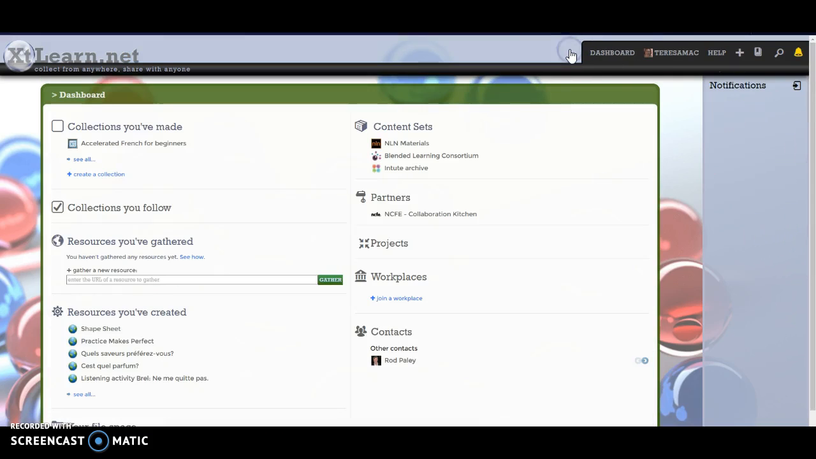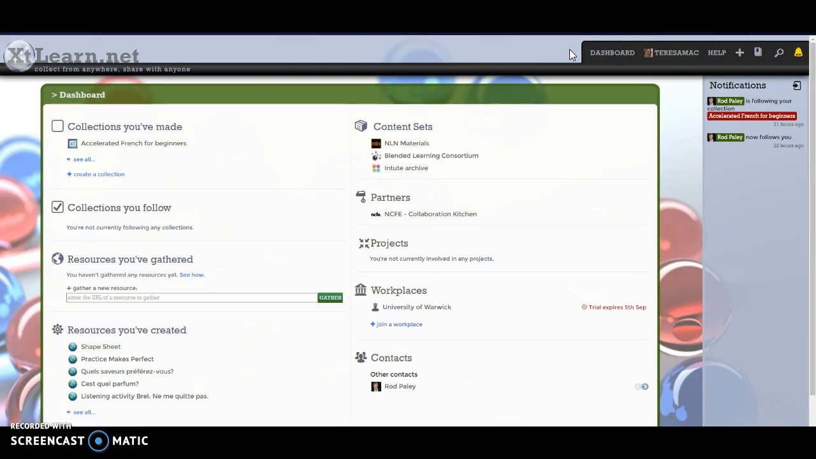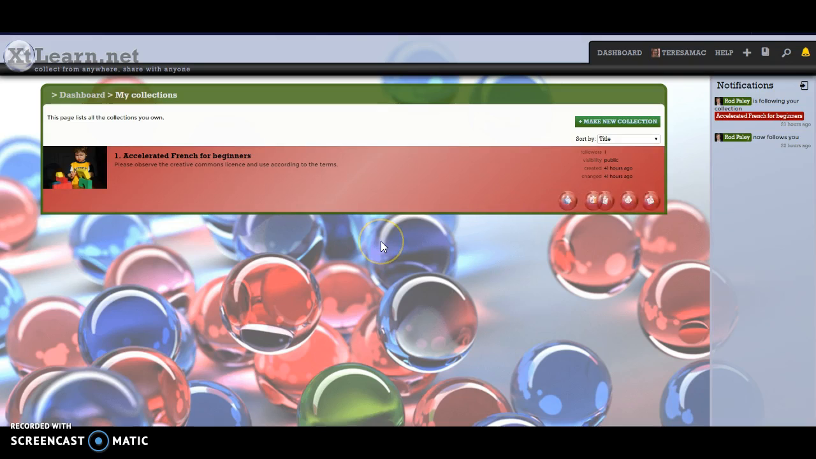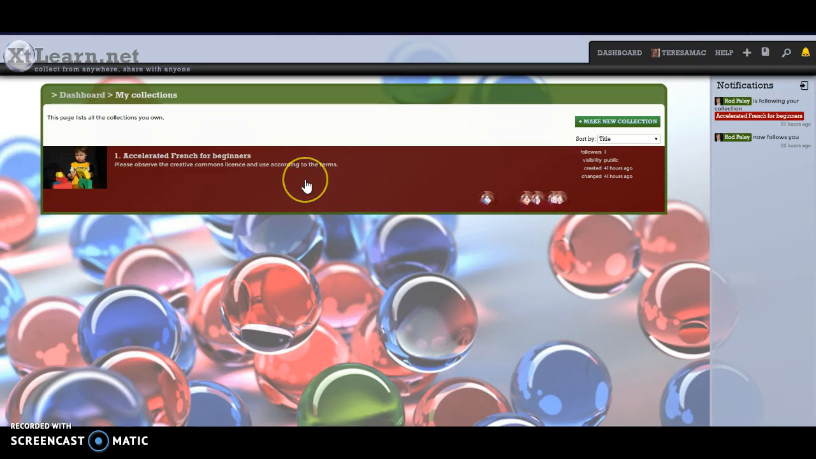So let's come back into the dashboard, because once I've taken my file, I've made it into a resource, I can also add it to a collection. So I may have many resources that I want to group together around a particular theme. And that's what I've done here. Pulled a set of resources, you can see them rolling in there, around my theme, which is Accelerated French for Beginners. So this all helps discovery, makes it easier for people to find this information.